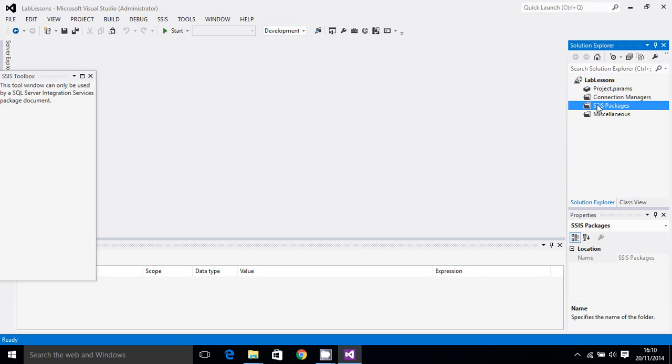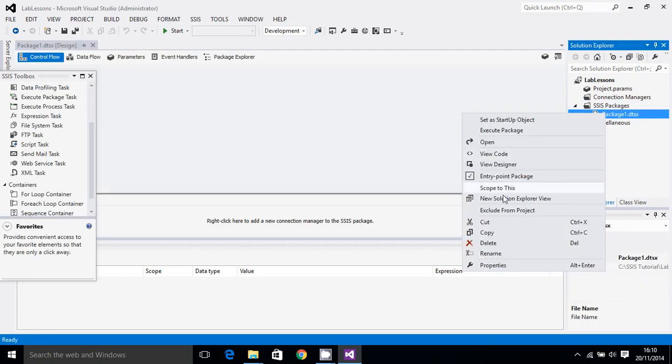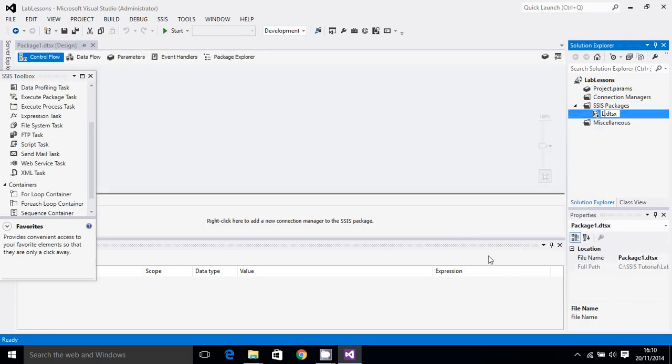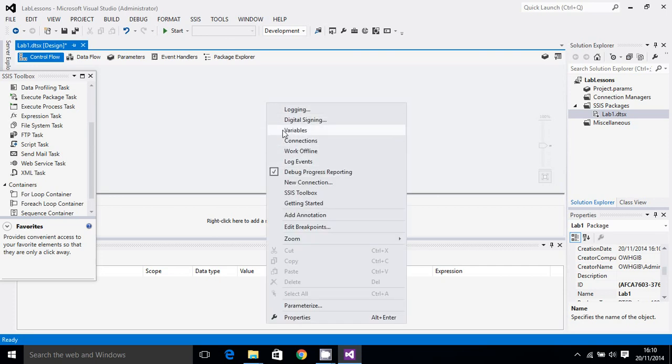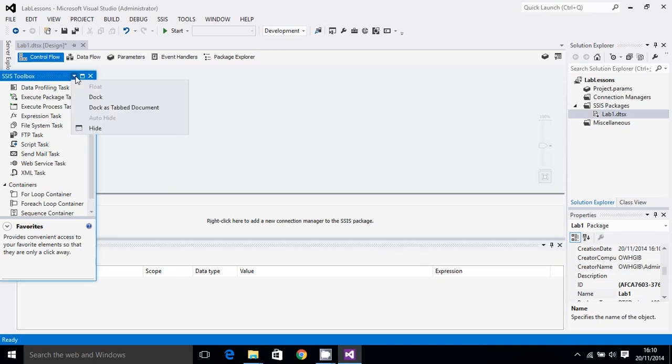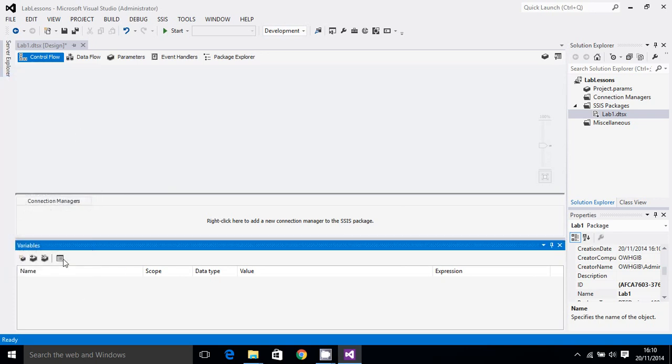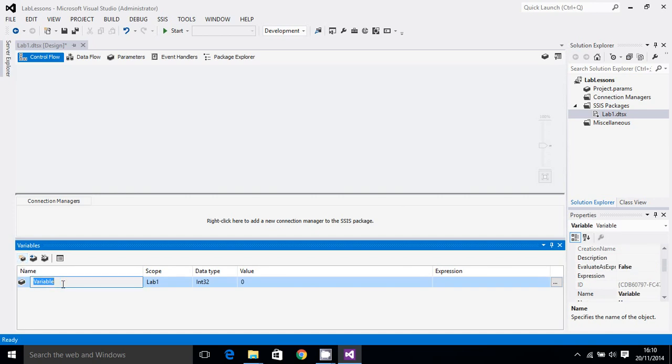I'm just going to create a new package and name it lab1. Before we create an expression and continue with our discussion, we need to create some variables. And how do we do that? Right on the control flow, right click there and select variable. At the bottom, you see that the variable pane is out, and I'll click on one of them and give it a name.